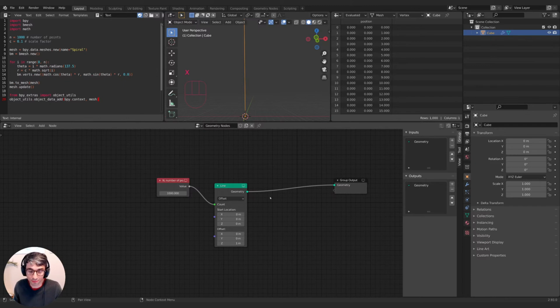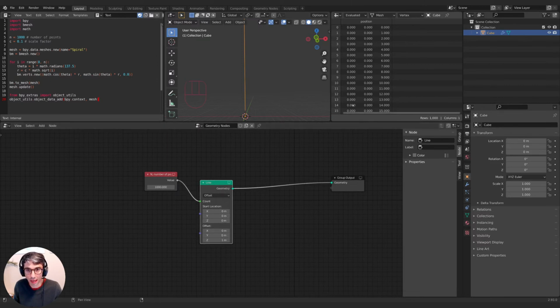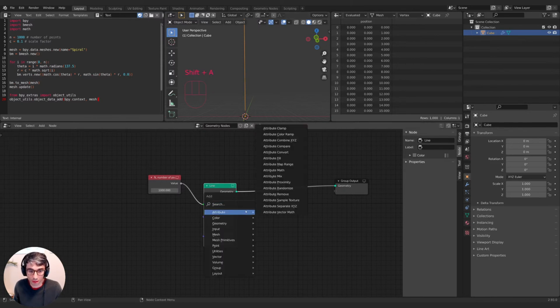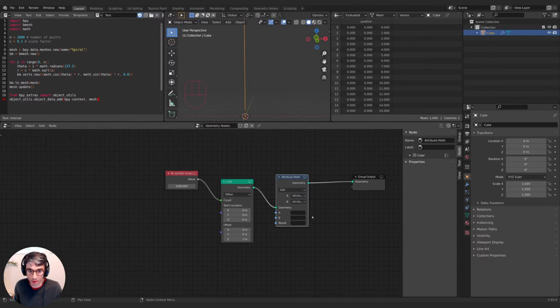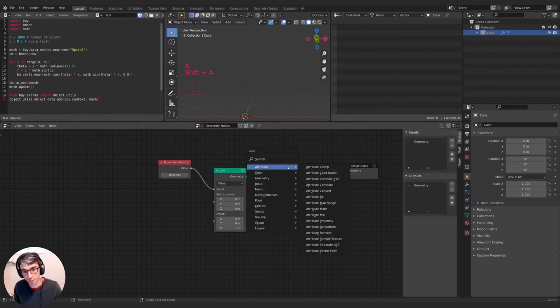So we need to create an ID. That's the first step, because we need to be able to cycle through each of these one by one. So we need to somehow label each of these as something. So the next step is we're going to grab an attribute. What do I want? Attribute. Let's do an attribute math node. Yep, math should be fine. And I want to grab the position.